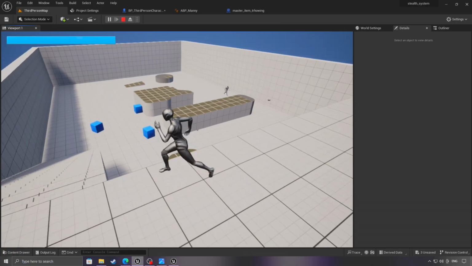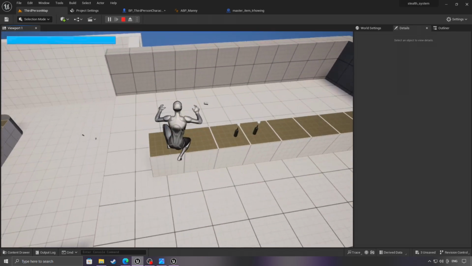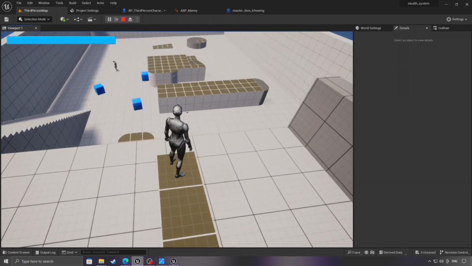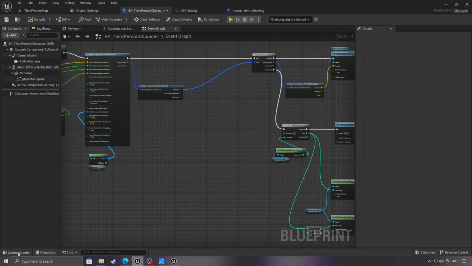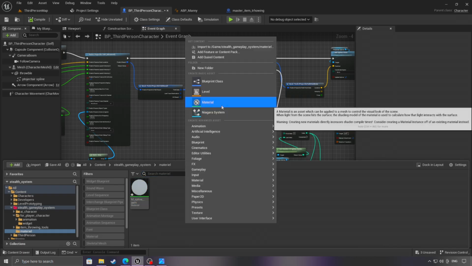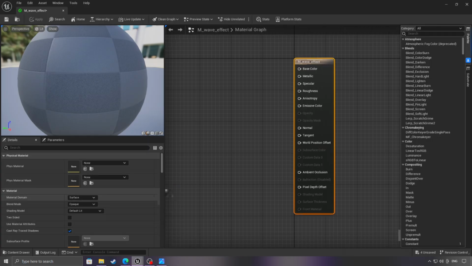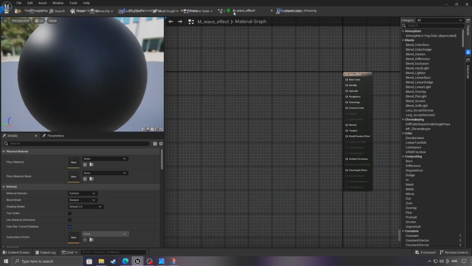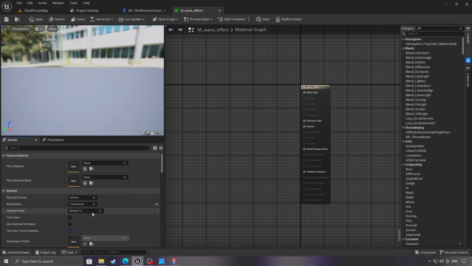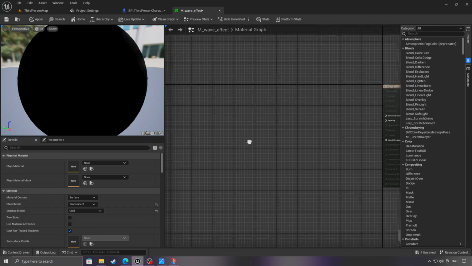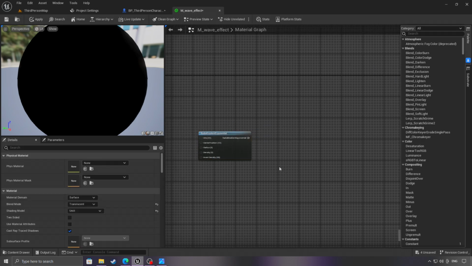Now there is something I want to add, which is to make the final point where it collides with the ground display a shockwave effect as an indicator of the impact location. To do that, first we need to create a new material and call it wave effect. We won't do anything too big here. I'll set it to translucent and unlit. And I'll use the radial gradient exponential node with time.